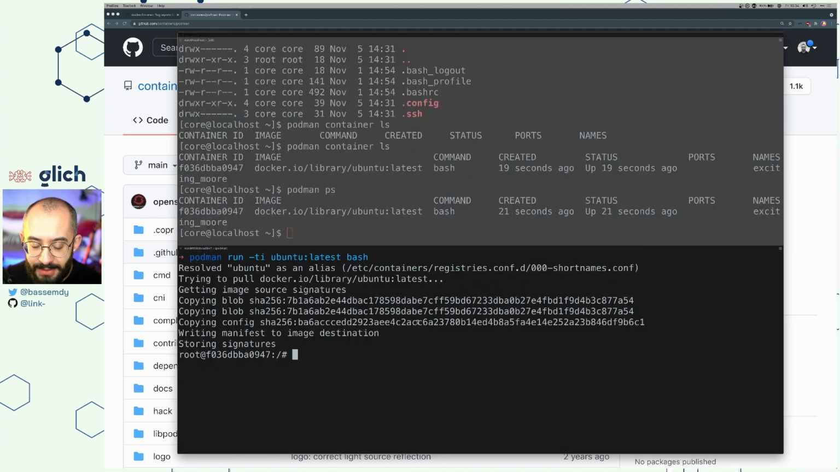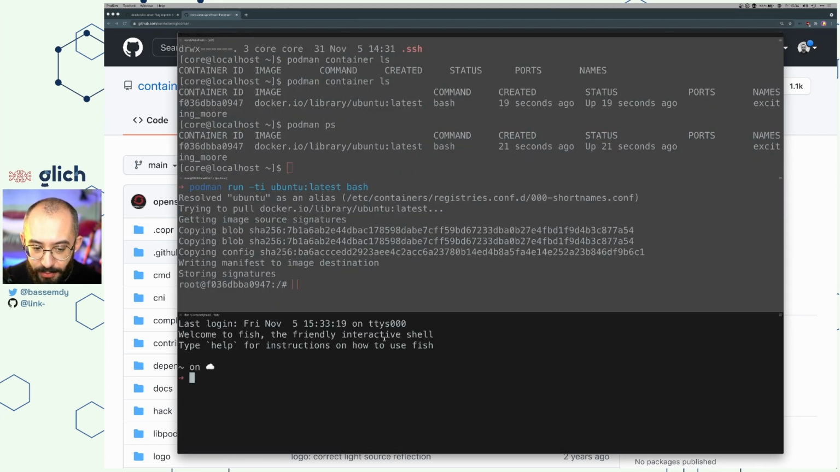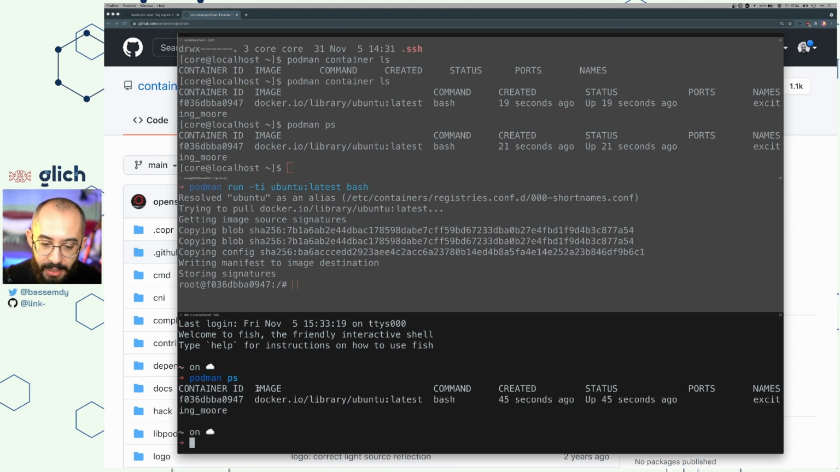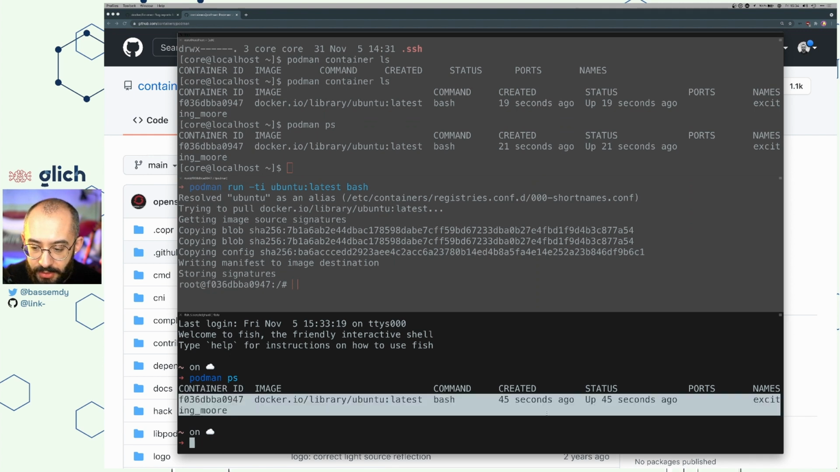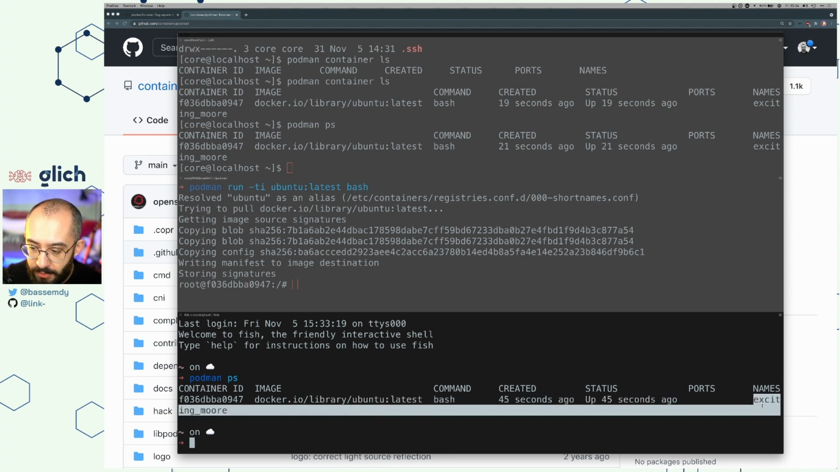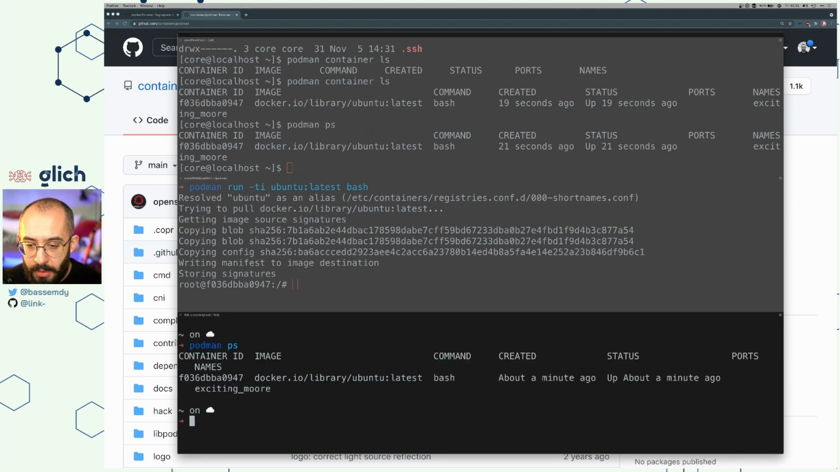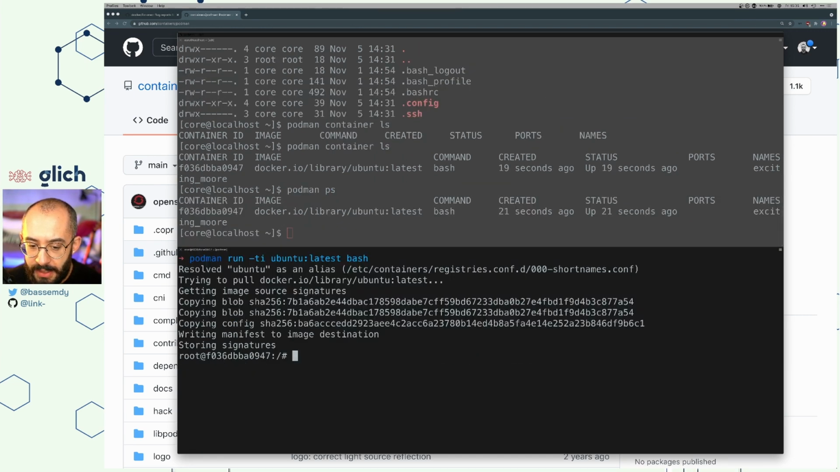So if I launch one more terminal and now inside the host OS, I run podman ps, I will be seeing the same exact results, as well as the name of the container, exciting_moore. This is very cool because I think it gives you a lot of control in really understanding what's going on under the hood, and then you can customize your virtual machine pretty much whichever way you want.